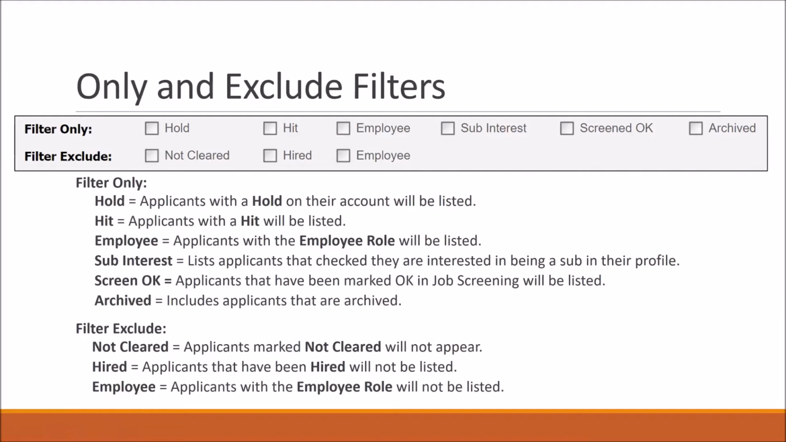A note about the only and the exclude filters. Hiring managers don't necessarily see all those boxes. They're limited because they don't know who has hits and holds or who's been cleared and whatnot. So if you shadow a hiring manager, it doesn't look exactly the same. So remember that. They don't have all these same boxes that you as an HR admin would have.